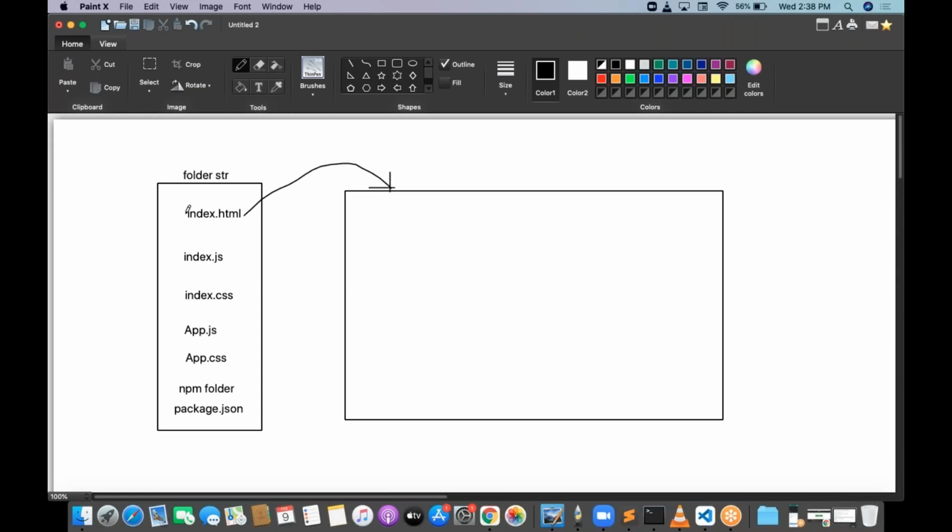Index.html has a root element, one division with the ID root. And index.js is triggered with what? What does index.js contain? You have the root and you have the app.js reference. So app.js is compulsorily going to be referred here. App is going to be rendered on top of the root.